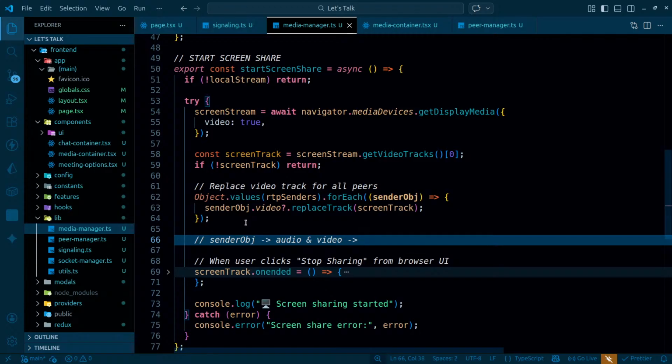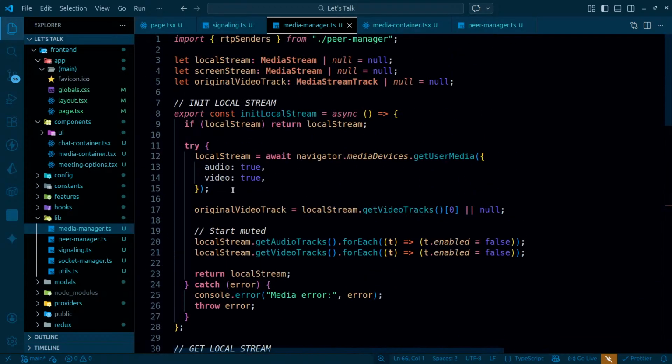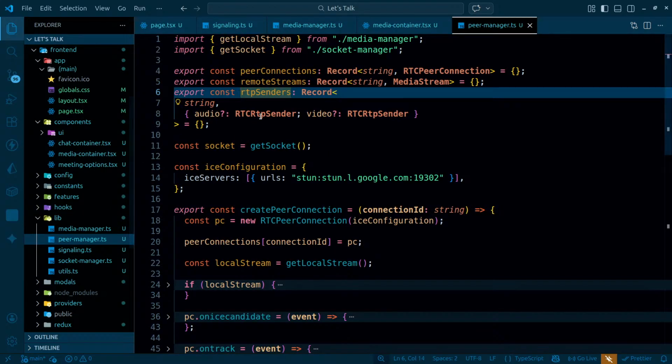As they contain the track of the audio and video, you can simply replace the track, and it's completely up to you which track you want to replace. But yeah, you can do that. And if you have a look at the top, not this one here, this RTP sender, coming back to this peer manager.